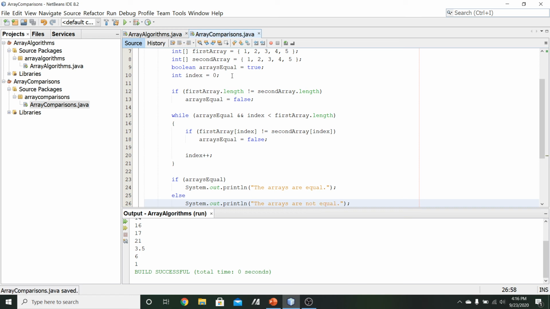Go ahead and save that. And so then if I go ahead and run this, what's going to happen is we're going to take these two arrays, first array and second array. We'll check their lengths. Those are going to be equal, so this will stay true. We'll come over into this while loop and step through the items. So we can see going through this, we have 1, 2, 3, 4, and 5. So all of those elements are the same in both arrays. So this arrays equal will also stay true throughout all of this. And so when we get to the very end, we'll just go ahead and print out the arrays are equal. So we go ahead and run that. We can see right here, the arrays are equal.